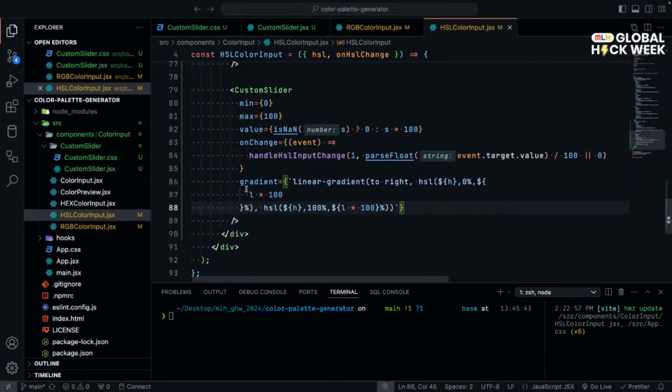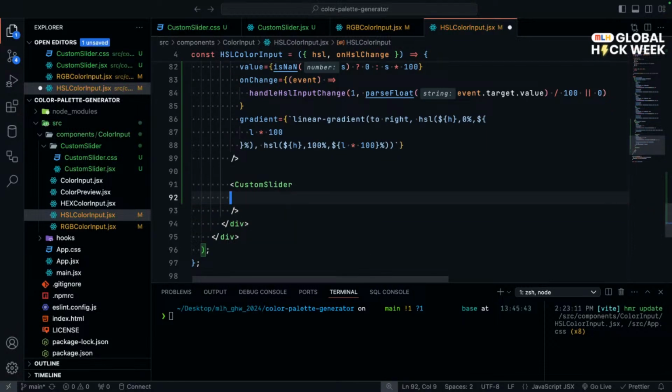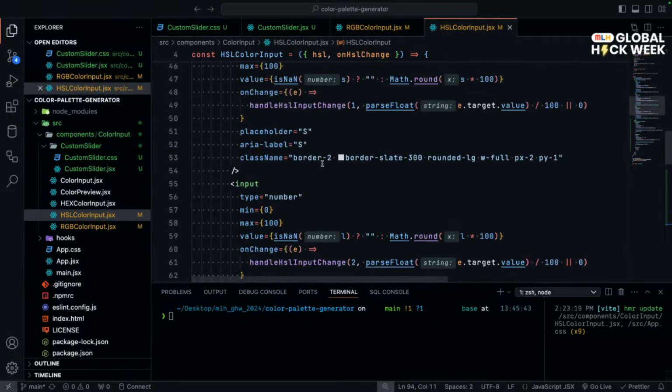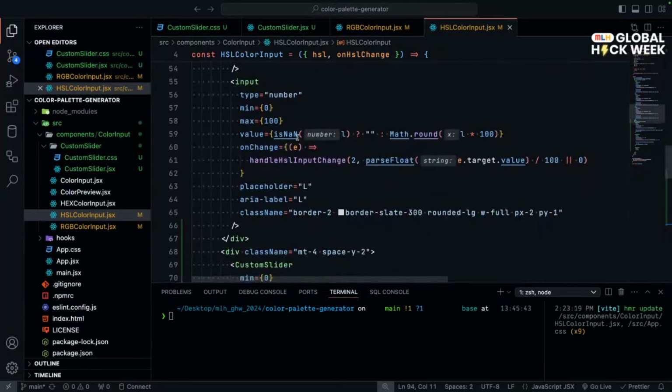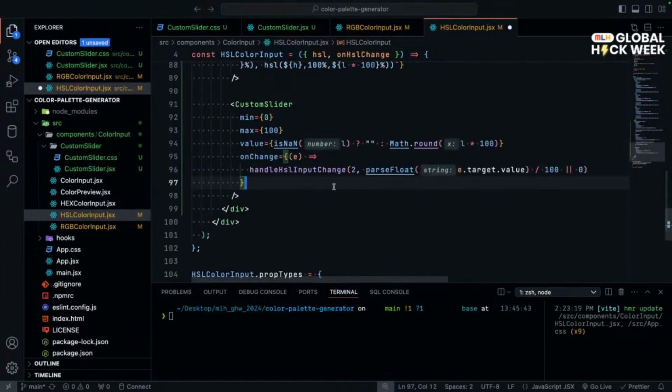Okay, and finally we have the lightness one. So custom slider, min goes to 0, max goes to 100. Can I copy over from this one, saturation lightness value, and on change I'm copying over from the input. So value is NaN of L, then for everything I'm putting 0. Else, instead of Math.round, we will just say L into 100.